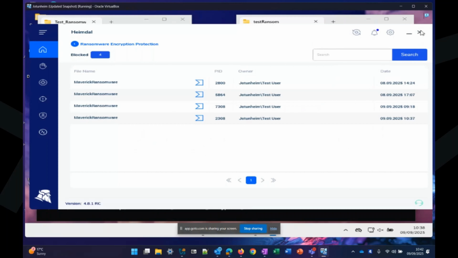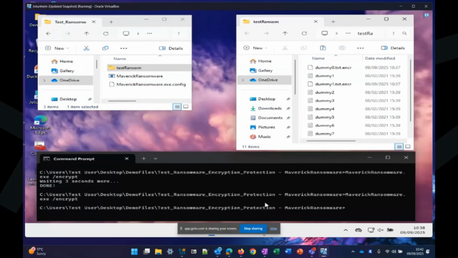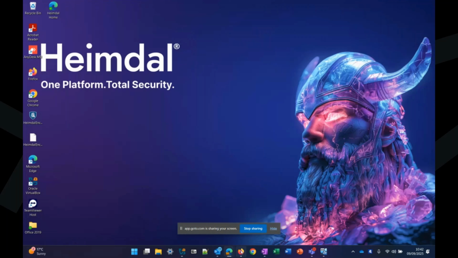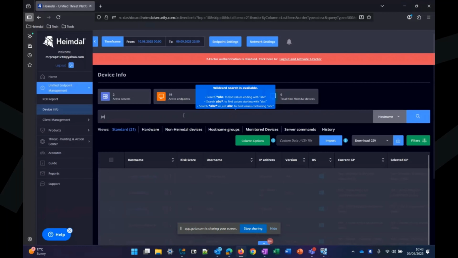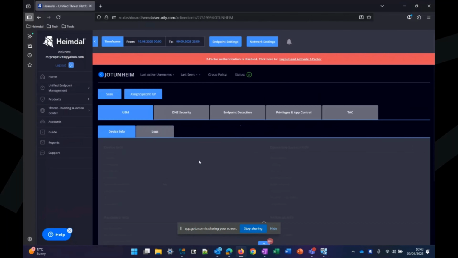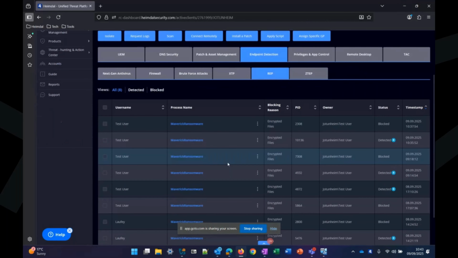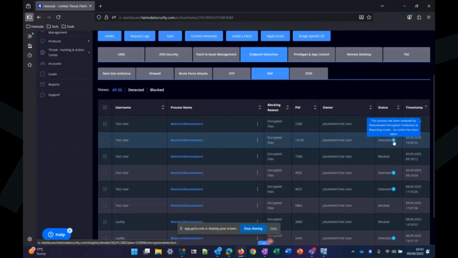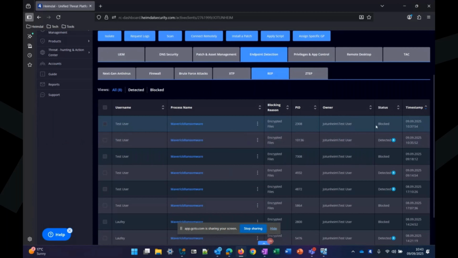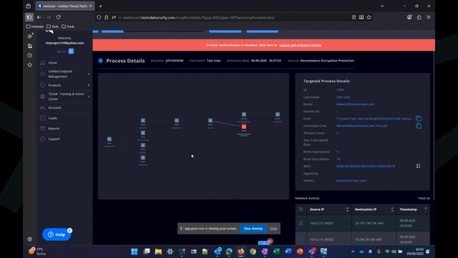If I quickly go into our UI and find my host, go over to endpoint detection and ransomware, you can see the first execution here, where it was detected in reporting mode, so the encryption wasn't prevented. And the second detection, where we're now in preventative mode, we have blocked the encryption attempt. I can see the path for the malware. I can see the full process tree for the malware execution.